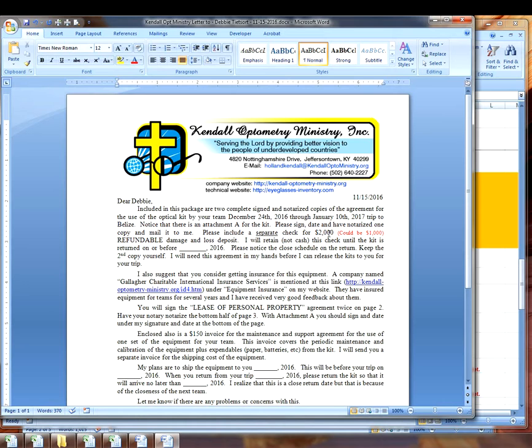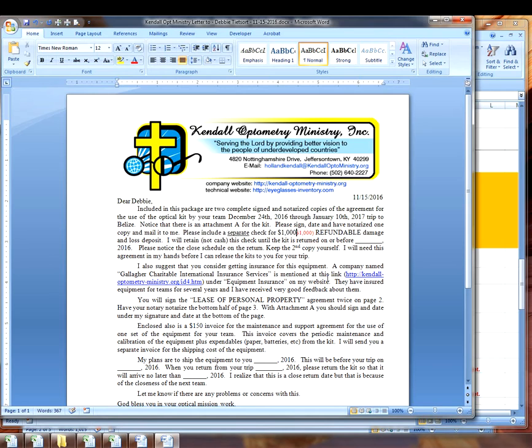Please include a separate check for $2,000. Could be $1,000. If they have used it before, this is only for the first time use, 2,000. I'll make that 1,000. So I'll change that. They're a well-trusted organization. Refundable damage and loss deposit. The kit to be returned per this letter right here.